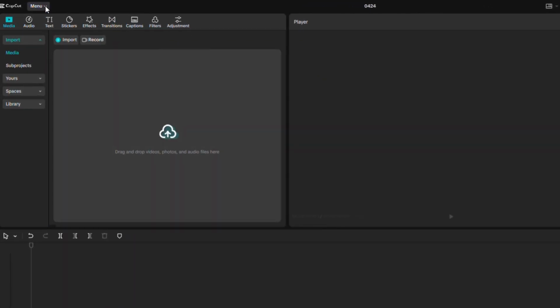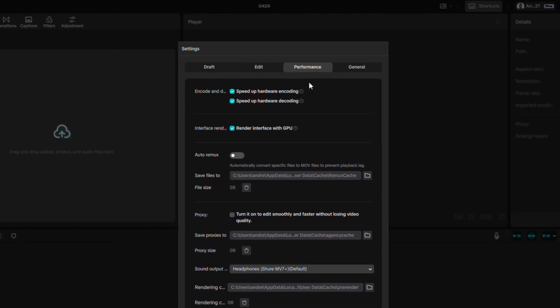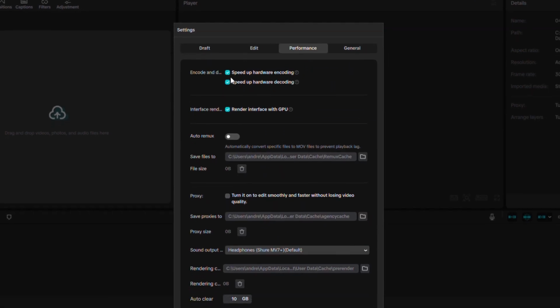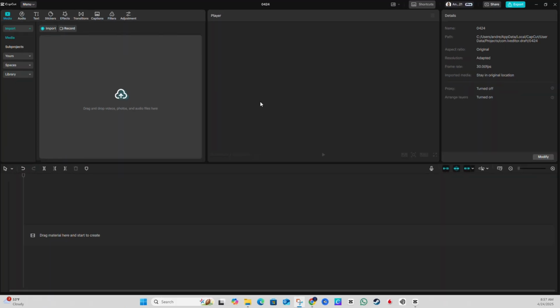on the menu option on the uppermost left hand side, and from here you want to go down to settings. Now from here, click on performance, and you want to ensure that speed up hardware encoding is unchecked. So once you go ahead and uncheck this, all you have to do is click on save. And this will help you to fix any render or exporting issues that may be caused by incompatible drivers.